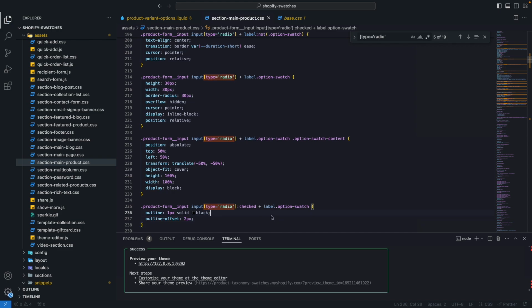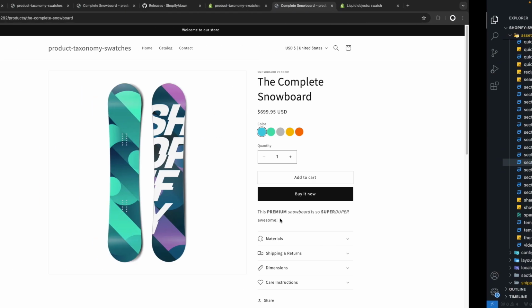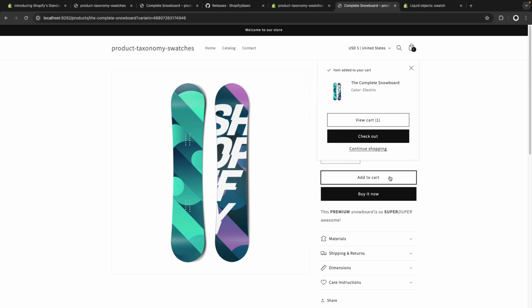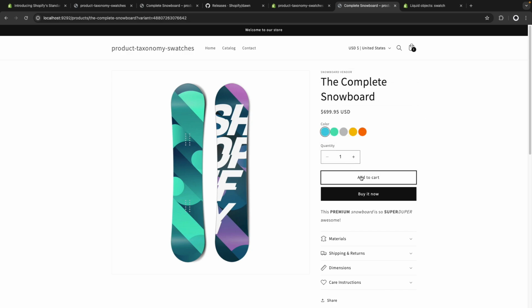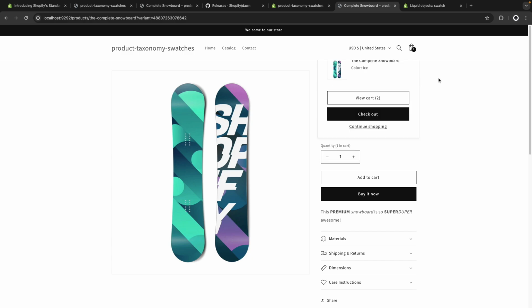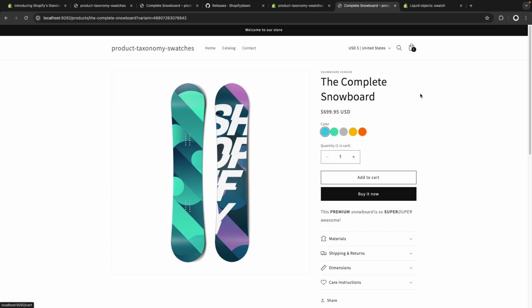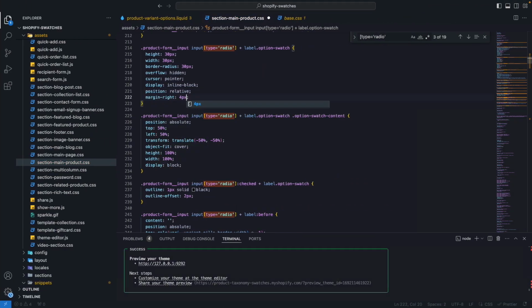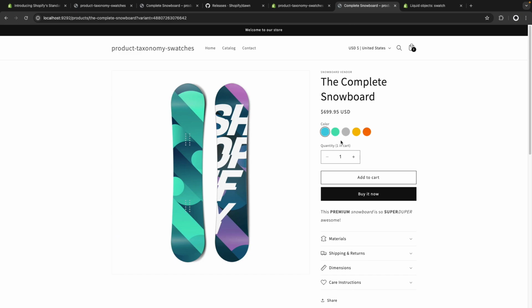And let's save, and let's see what we have so far. So over here, you can already see that we have these options. I can start changing them, and you can see over here at the top that this is changing. And if I add this to the cart, you can see that color electric, this was the yellow one. This should be color eyes, so this is working. We can maybe add a bit of margin between these items, like maybe doing over here, margin right, 4 pixels. So this looks a bit better.